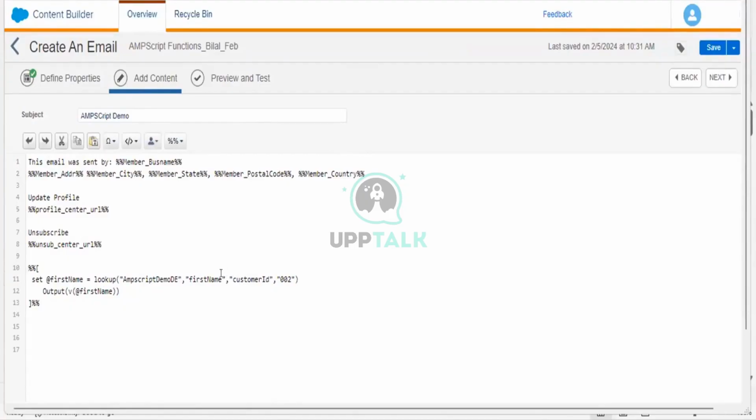Do we need to add first name in the lookup? Do we need to add first name here itself? Can't we add it only in the output? No. If we do not write the first name, just write on the left side a different value. You can write fname, not first name. You write fname on line number 11. Then you need to write output fname.